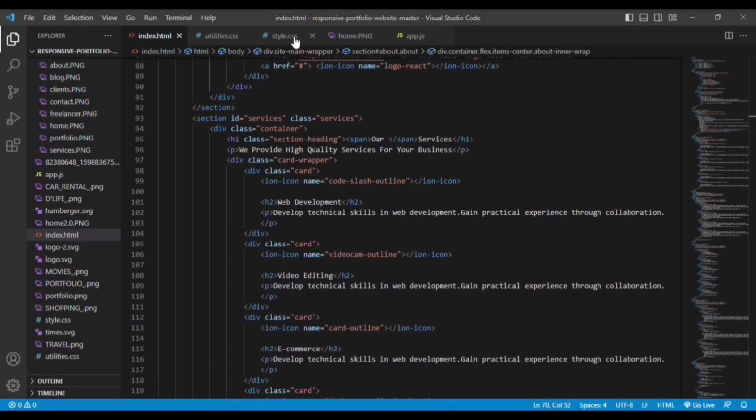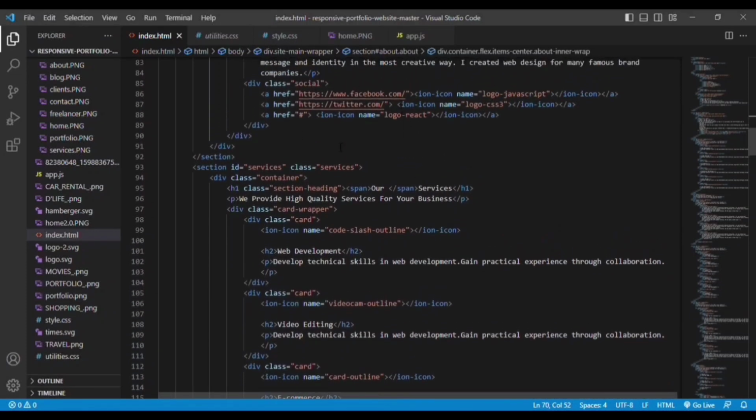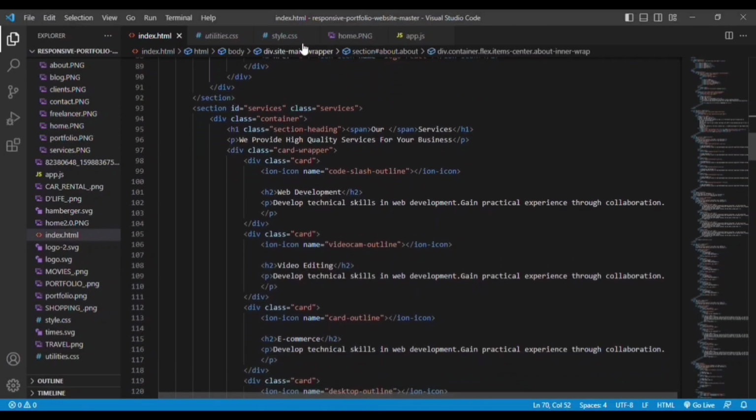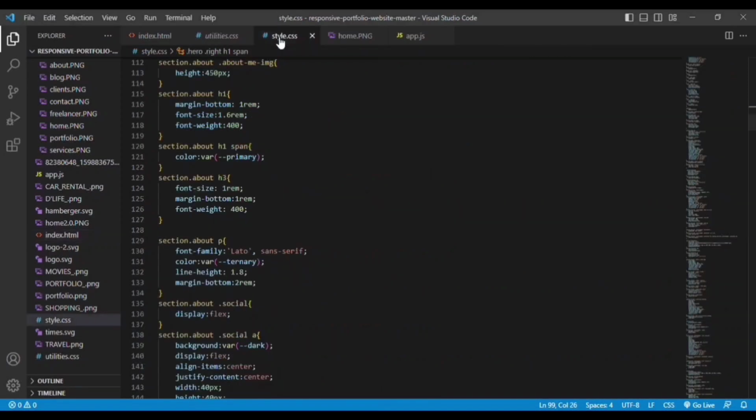Here you can see that there is a small change. Okay, then the about section ends here. I forgot. Okay, next let's go to the CSS file. We can go to the about section here.